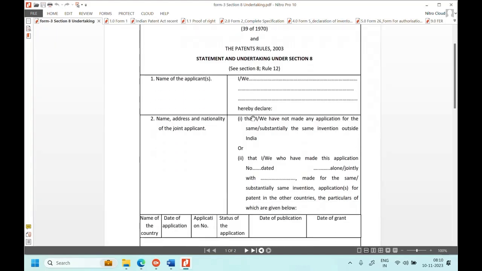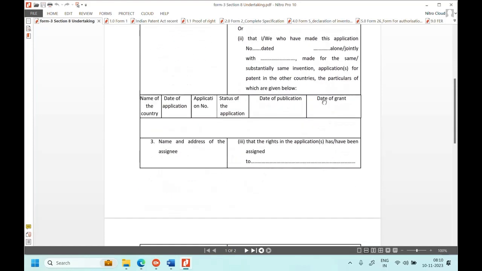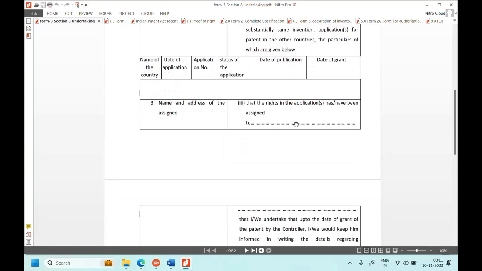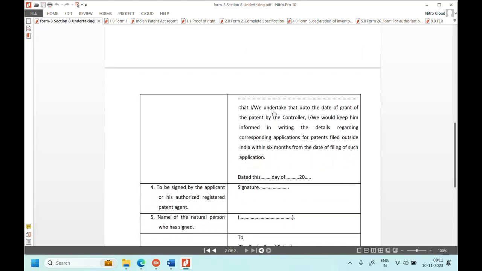Form 3, see, first is the declaration, second is the statement. The statement is that we have not made any application for substantially the same invention. Or you are saying that we have made this application, dated, alone or jointly. If you have filed a foreign application, then these are the details you will give: country, date of application, application status, publication, date of grant. Then the addresses of the assignee to whom the rights of the application are assigned, and you will undertake that you will keep the Controller updated up to date.